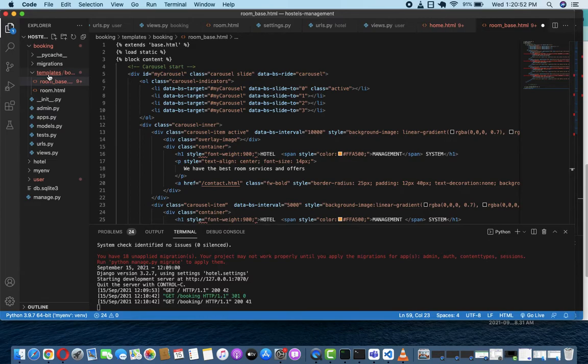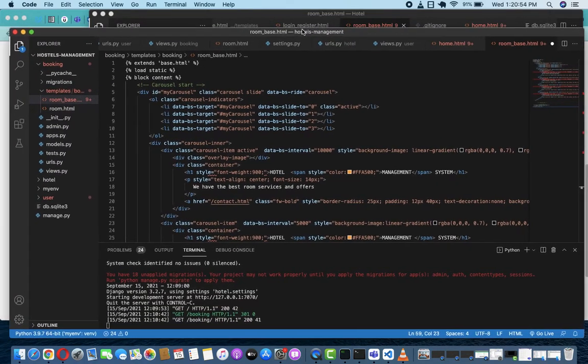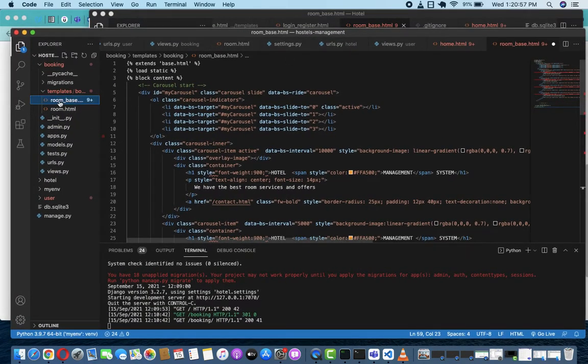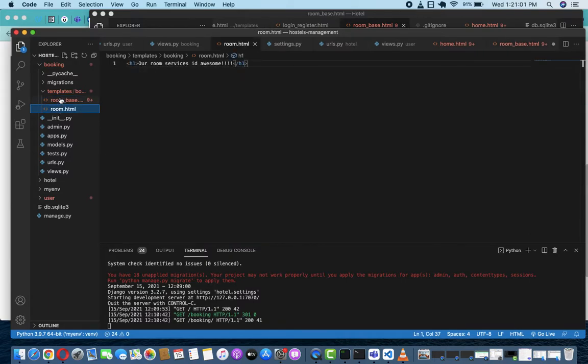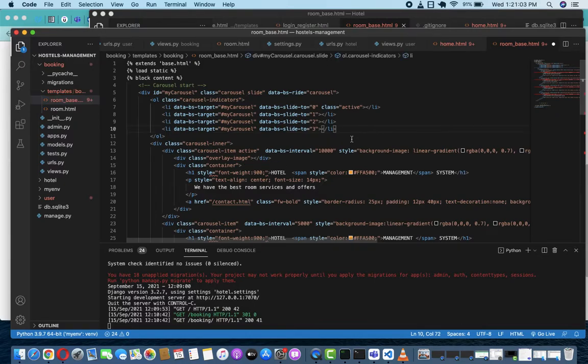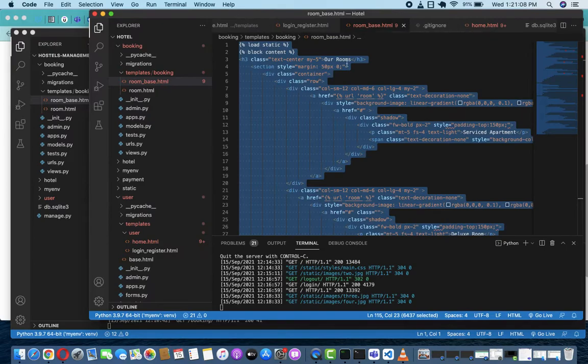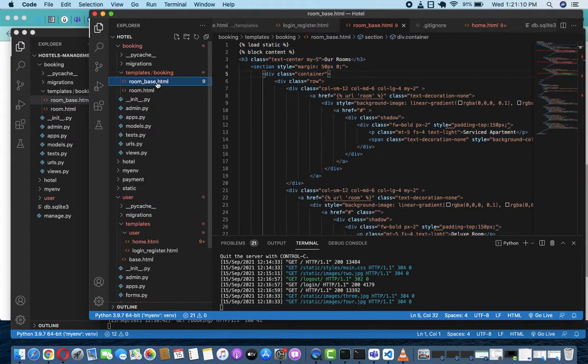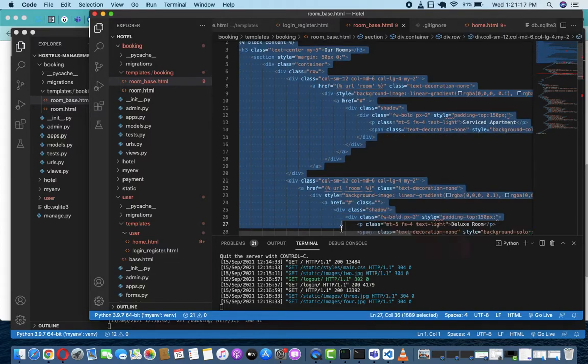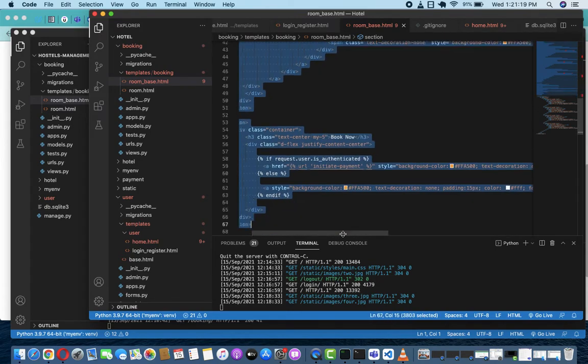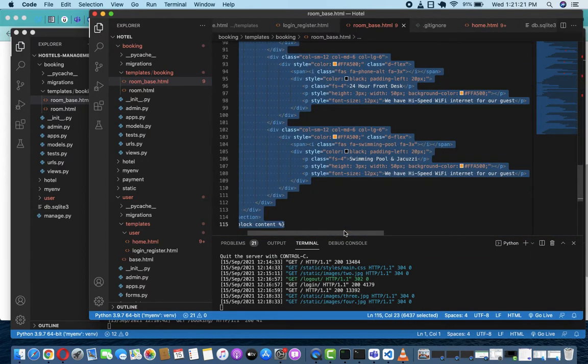So in my hostel management, don't mind me, I have my, what do I have here? There's a mistake here. So let me reverse it. Let me go back to my room base, and let me just copy everything myself.